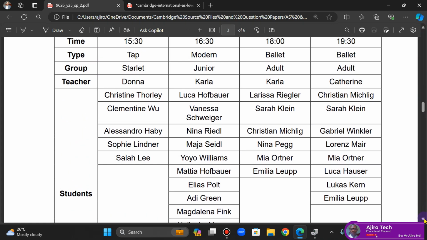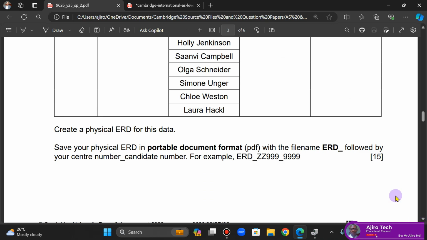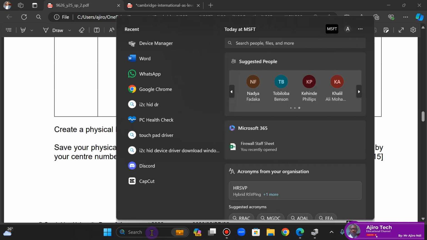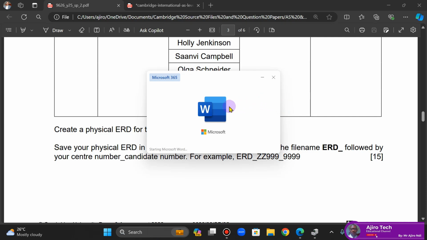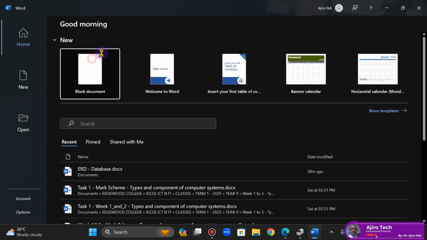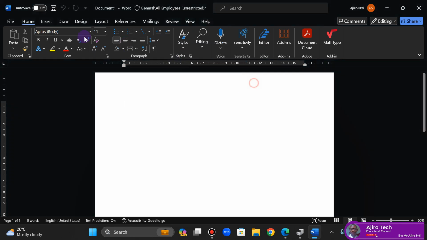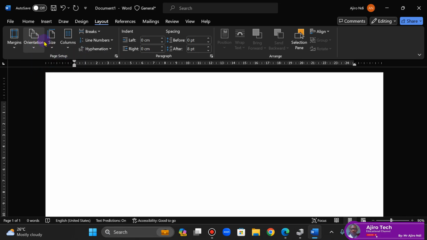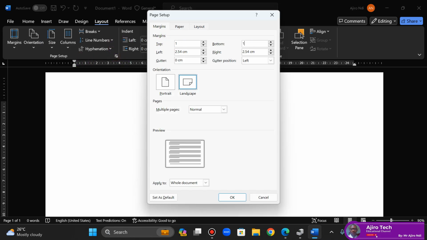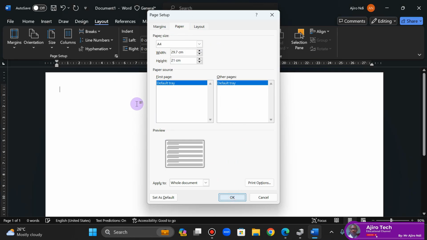Now for us to do it, we're going to use Word. I'm just going to open a Word document and use it to create it. Okay, blank document. In layout, I'm just going to change the orientation to landscape. I prefer it to be landscape. Make the margin probably 1 centimeter across the board. Okay, A4 is fine. So now we have this.